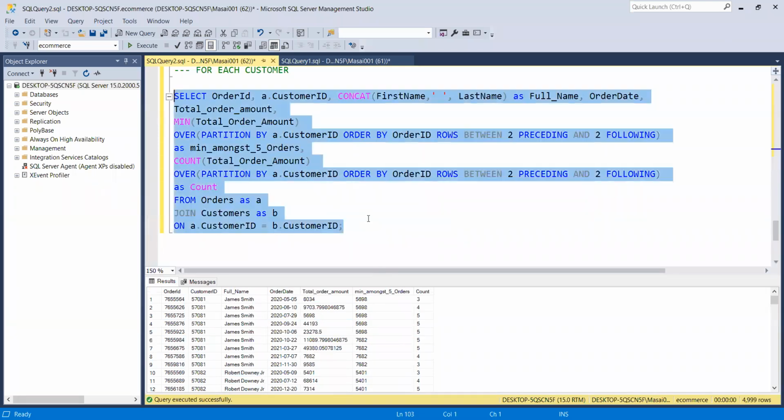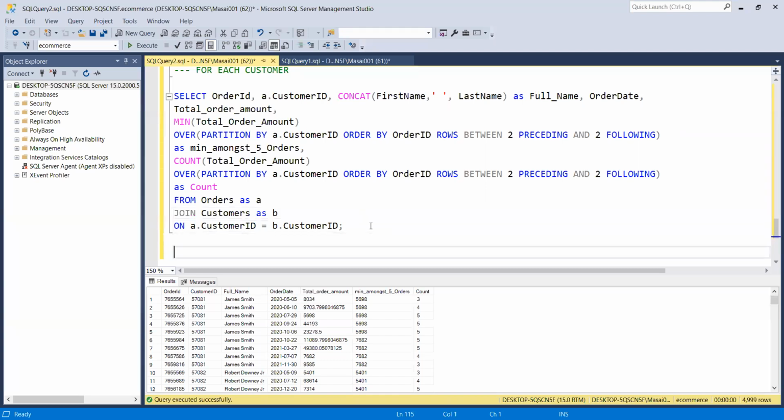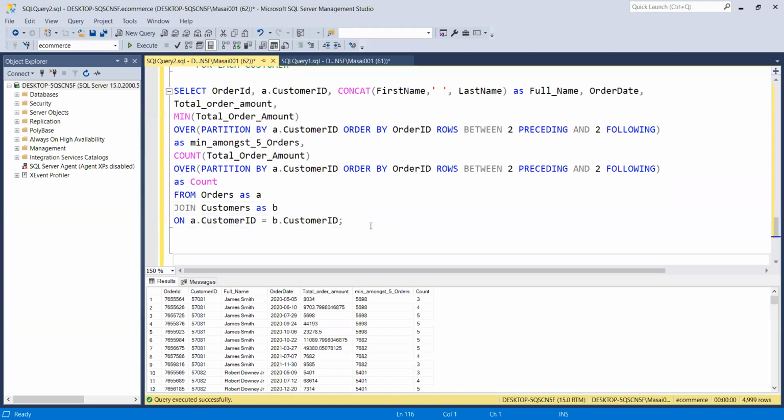So what do you think? Easy stuff? And is it all clear? All clear, yes or no? Okay.